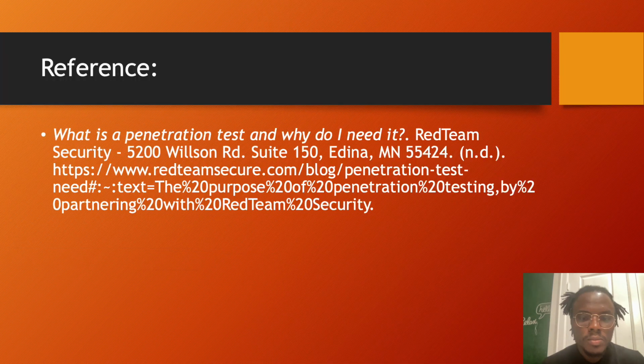Thank you. Lastly, here is the reference. The reference is "What is a penetration test and why do I need it," the website and everything.